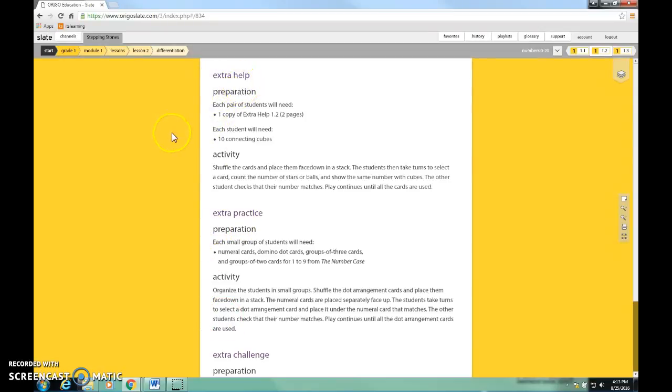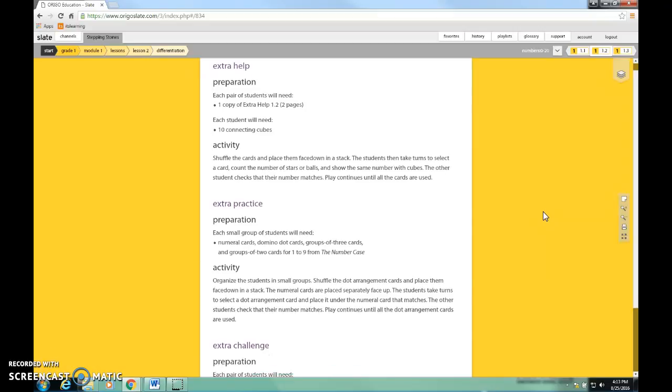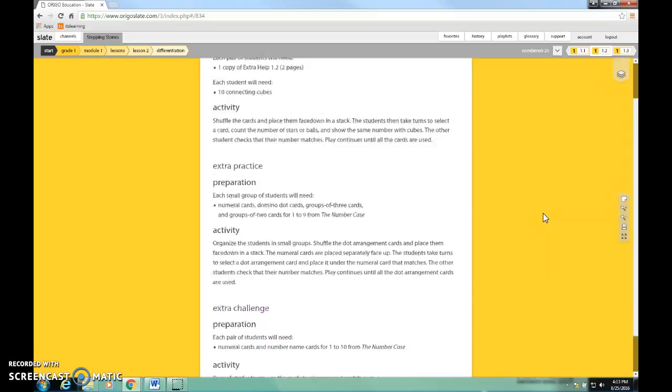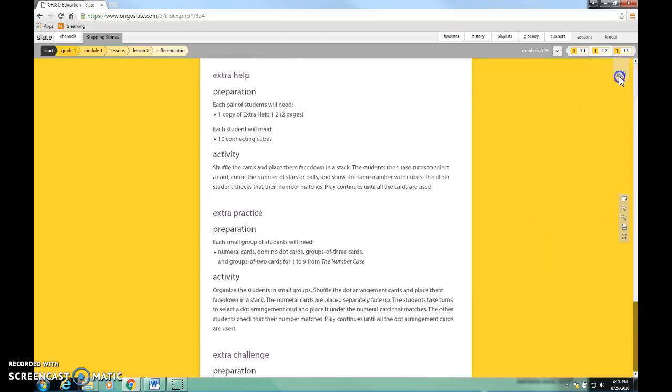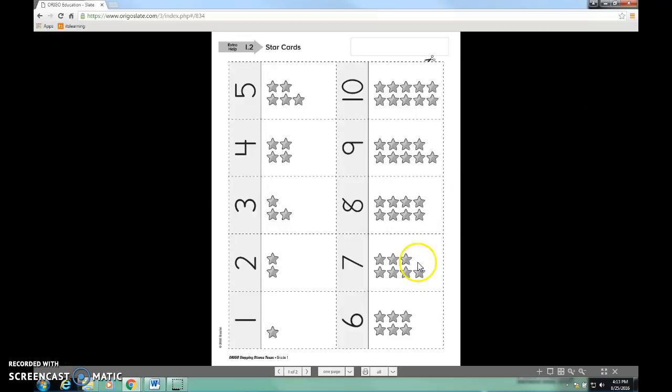These are referenced within the curriculum framework, usually under small group reteach suggestions. Any pages that you may need to go along with any of these practices will be located within the resource tab. So notice how the extra help has one copy of this page. You will print that copy from the resource tab. Click it, print, exit out.